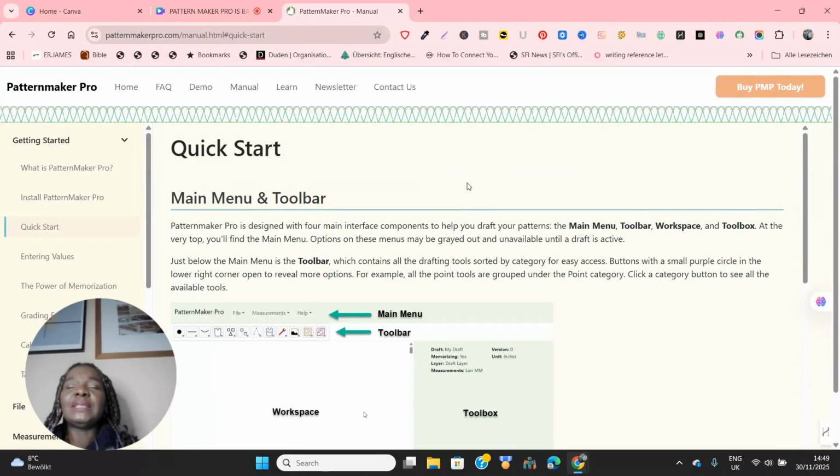In fact, they went into details, everything here. You know what Pattern Maker Pro is? It shows you how to install Pattern Maker Pro, the quick start, how to enter your values, and the power of memorization. What is this memorization? What does it mean when it comes to Pattern Maker Pro? How does it help you in terms of your patterns?